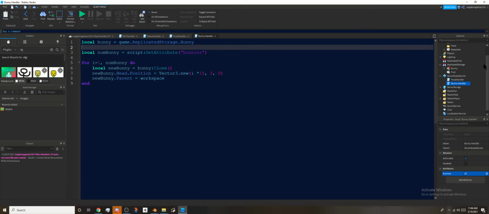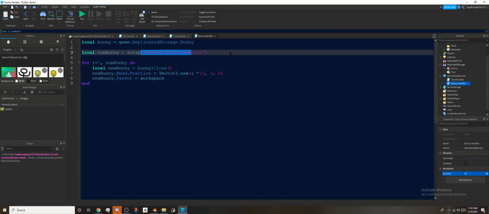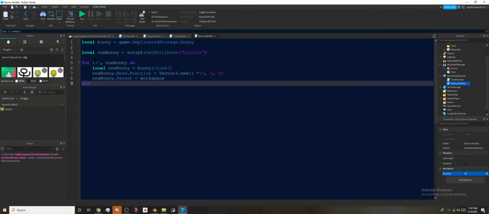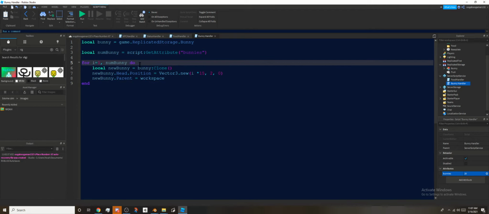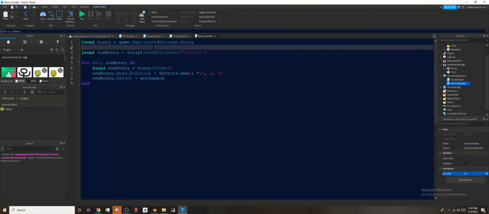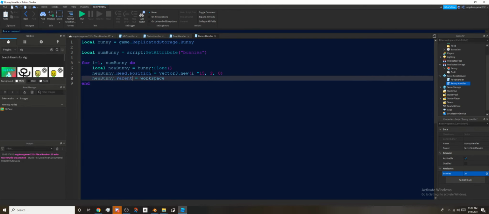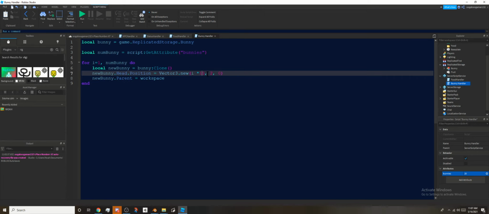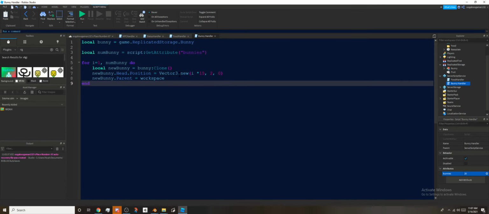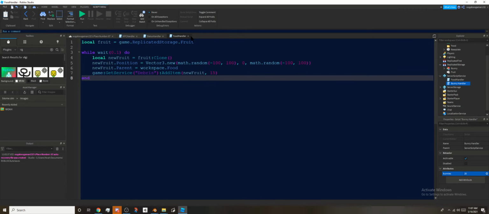So I have the bunny, I have the num of bunnies, which is just the attribute, and then I do a for loop for all the nums of bunnies. So I repeat this 20 times, and I just clone the bunny, put its position 15 times the last one, which is not very efficient. I plan on fixing that later, but then I make it parent workspace. So that is the bunny handler and food handler.